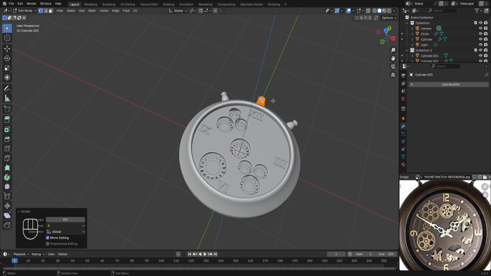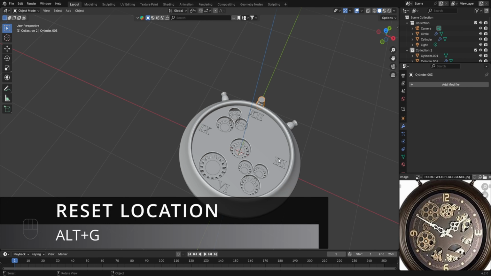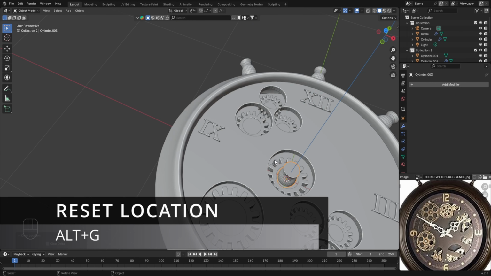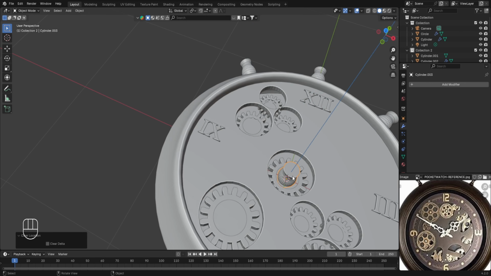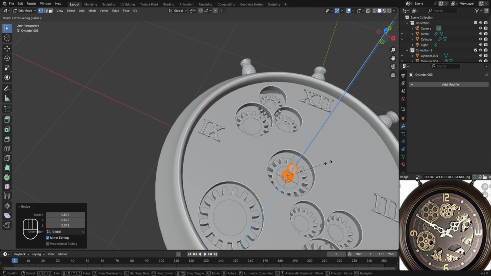So for this, return back to the object mode, and now we'll be using a shortcut which will move this object back to the 3D cursor. And the shortcut to do this is to press Alt+G. By doing this, we basically reset the position of the selected object back to the place where the 3D cursor is placed. Now press Tab to enter the edit mode, and we'll slightly scale it down like this. Also, let's scale it up further in the Z-axis in order to give it some height.